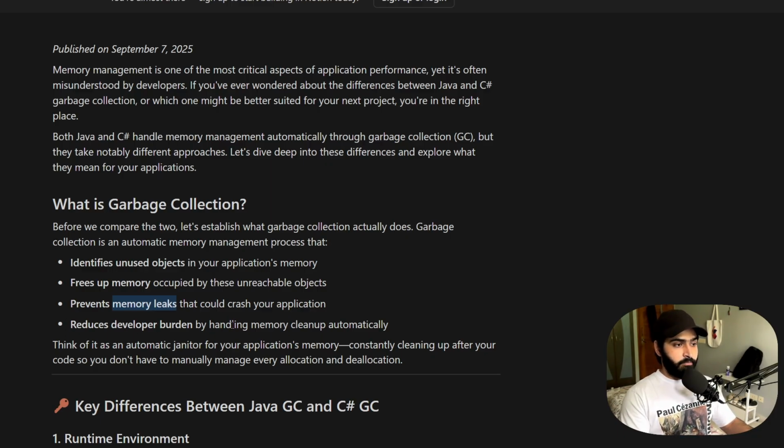It reduces developer burden by handling memory cleanup automatically. Think of it as an automatic cleaner for your application memory, constantly cleaning up after your code so you don't have to manually manage every allocation and deallocation. Absolutely correct. In C Sharp and Java, you do not need to worry about it, it happens automatically. In Java, it is handled by your JVM. In C Sharp, it's done by your CLR, Common Language Runtime.